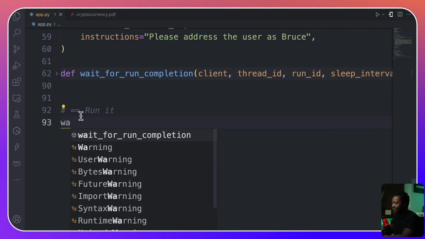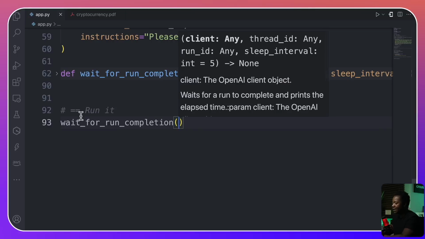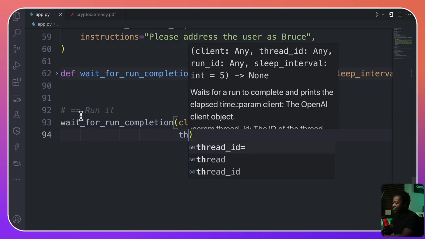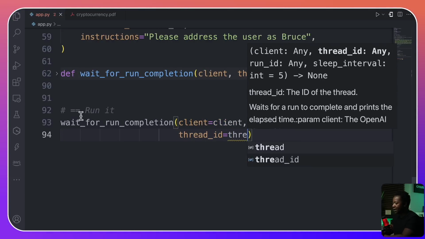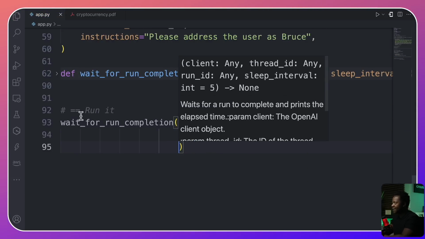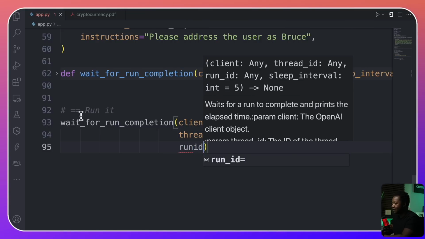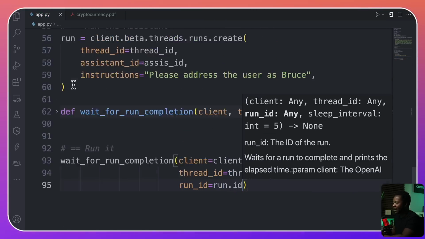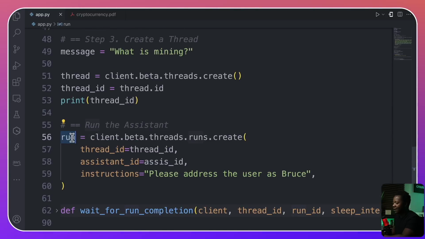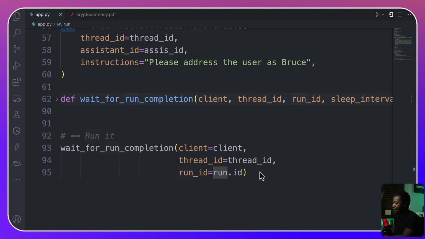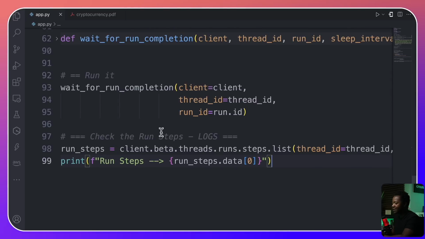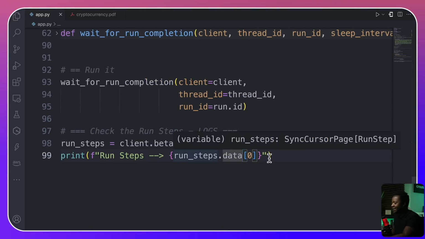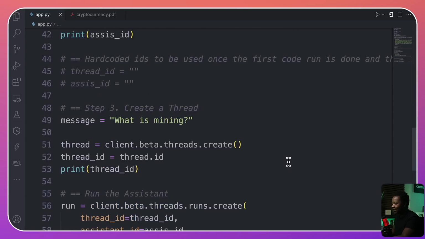I'm going to say wait completion, and then I'm going to pass the client, which is going to be our client, and let's pass the thread ID. It's going to be thread ID, and let's pass the run ID, which is going to be run.id as such, because we have the run here. And of course, if you want, we can check the run steps logs, and we've seen that before. So there we go, very simple. Let's go ahead and run this.